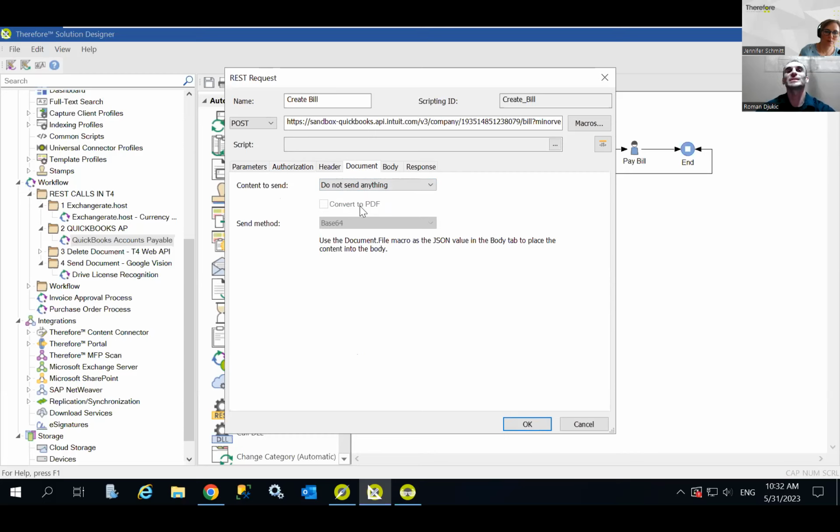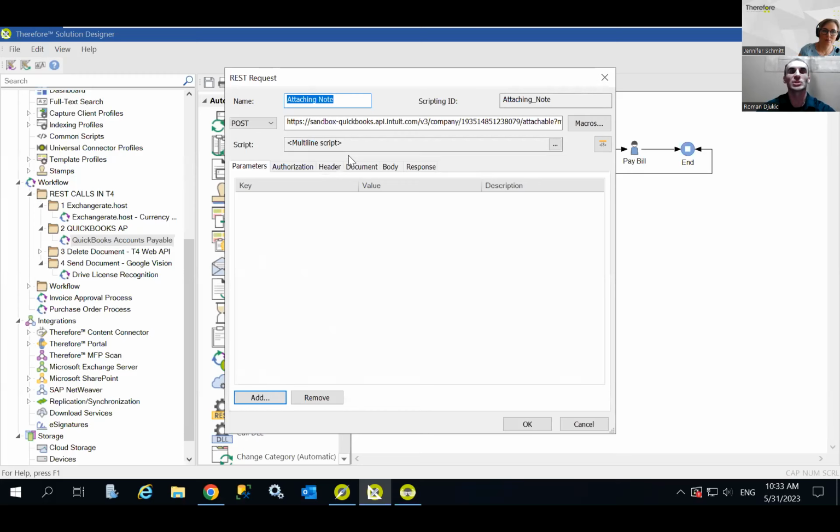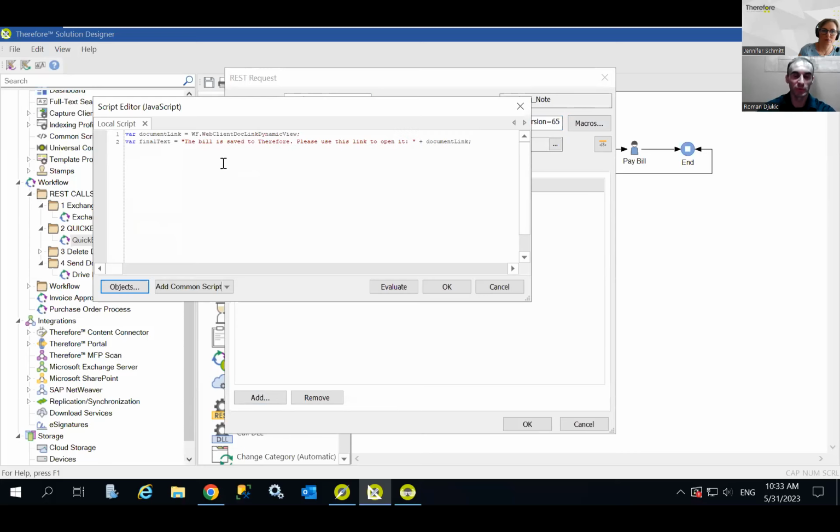I will save this tab for our last example, where you will also see how this can be used. But one of the new things definitely here is the ability to create multiple calls within one single task. And if I open another one where I'm attaching the note, I can use a touchable object, and I can even use some scripting. If you noticed, what I was sending as a note there was a link to a Therefore document for the dynamic web viewer.